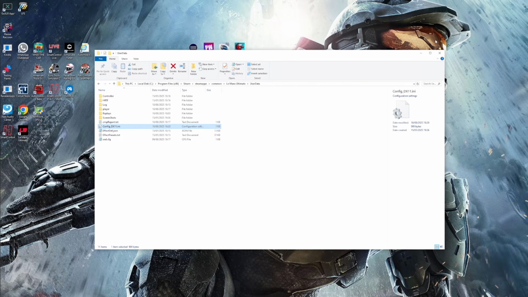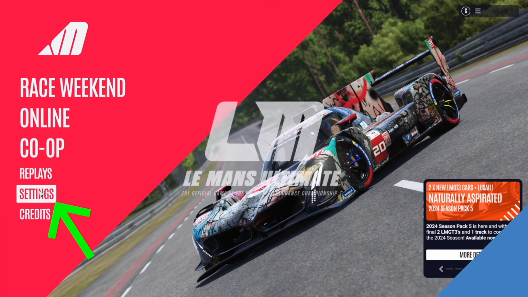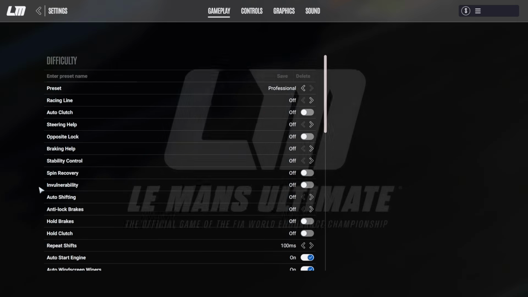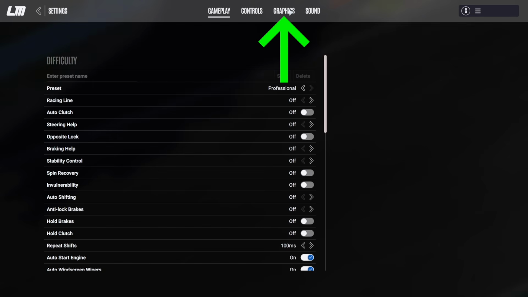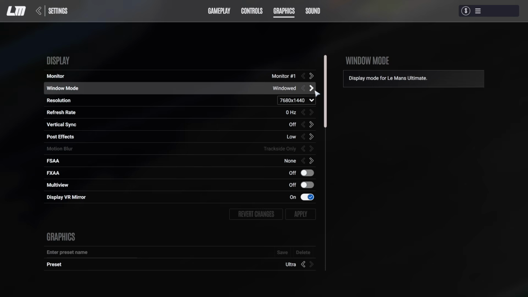Now you can boot up Le Mans. Once you've booted up the game, there are a couple of settings we need to check before you boot up a race. First, you want to go to Settings, wait for the wipey screen, and then head to the graphics setting up at the top. Here you want to make sure that your window mode is set to windowed.